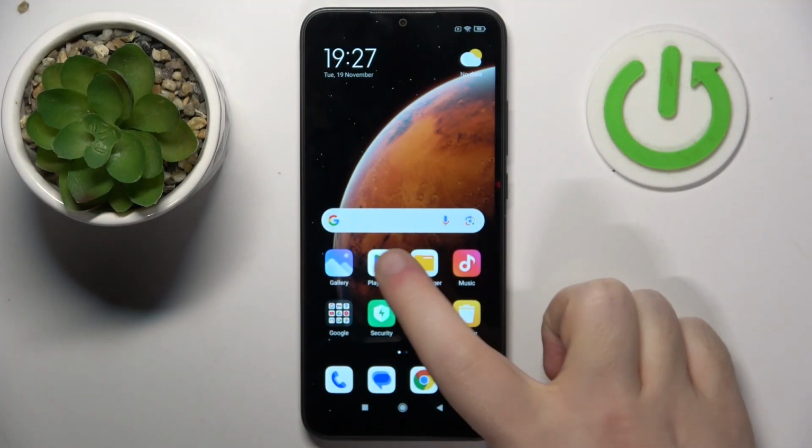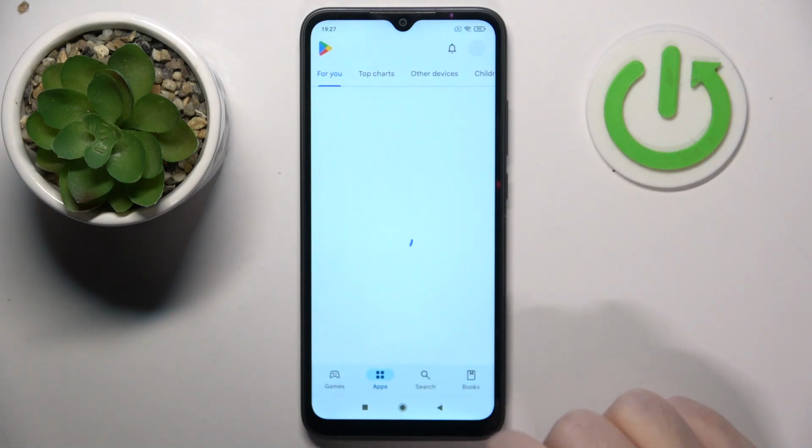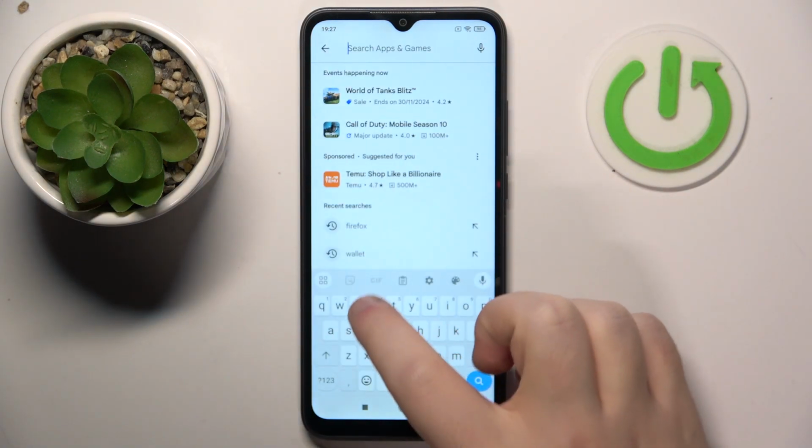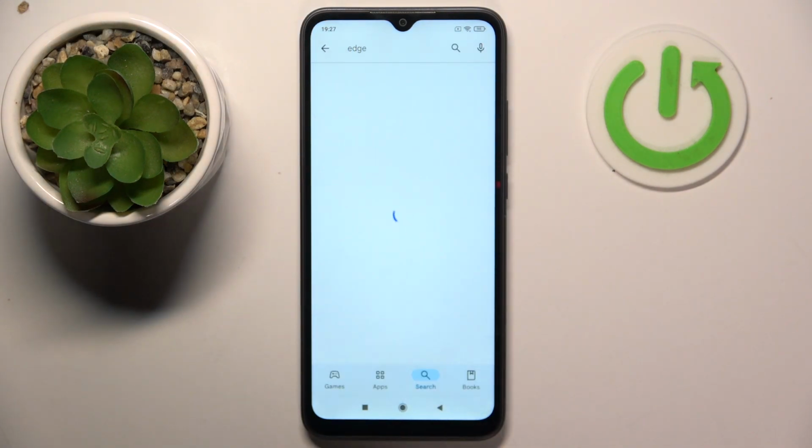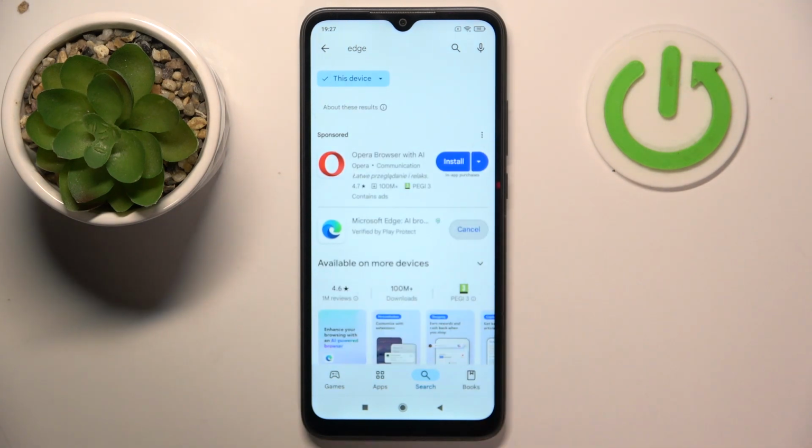So you have to start by opening your Google Play Store, then click on search bar and type in Edge. Now click search and click install.